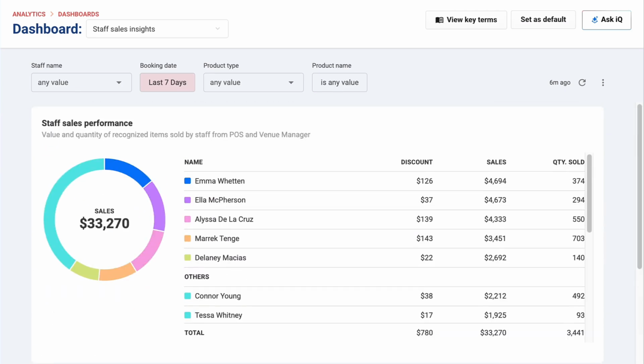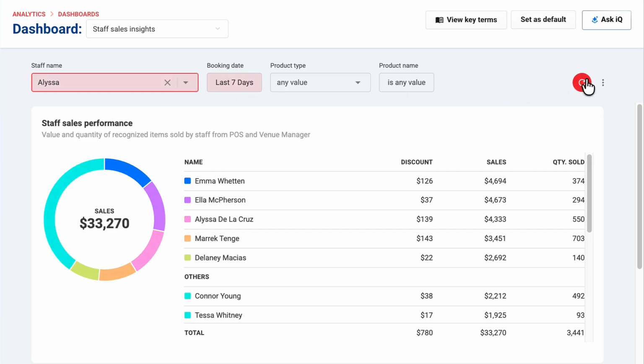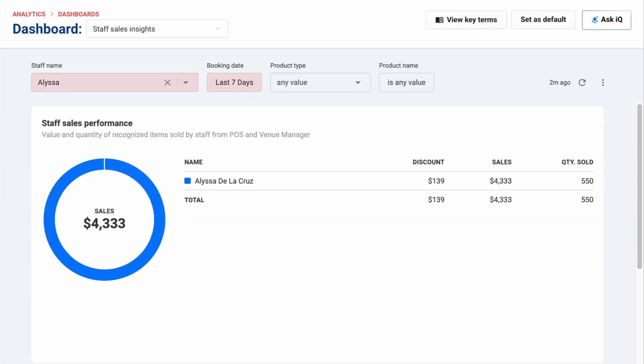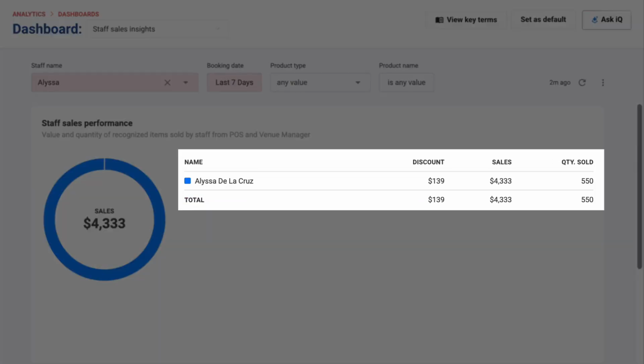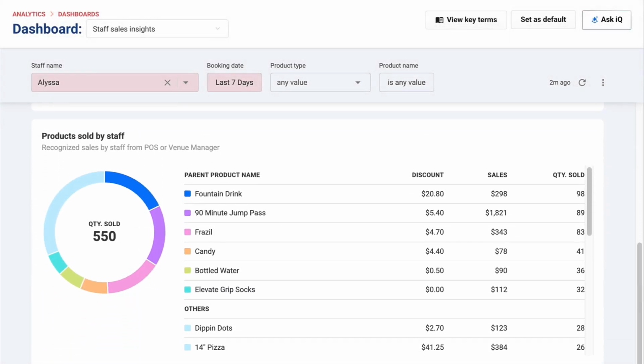You can leverage this report to drill down into specific staff members by filtering by staff name and then selecting Filter. You can see here all sales related to Alyssa Dela Cruz and all items that they sold if you're running a particular upsell campaign. You can also use the product type filter to drill down into that specific product.